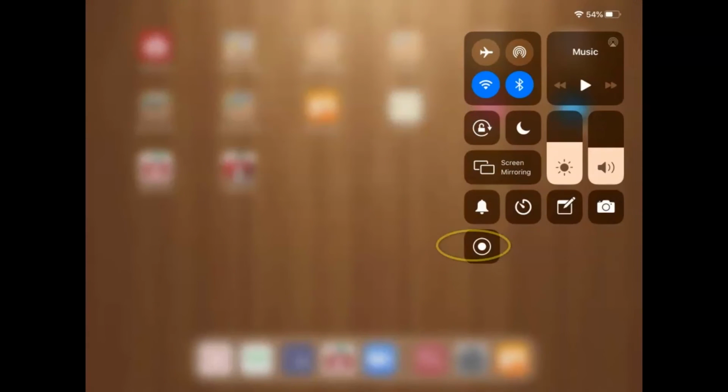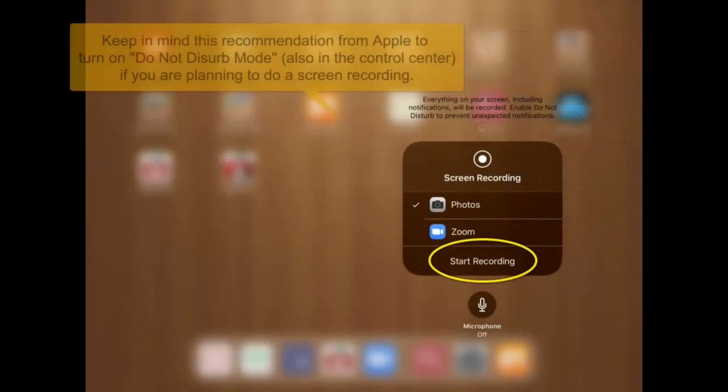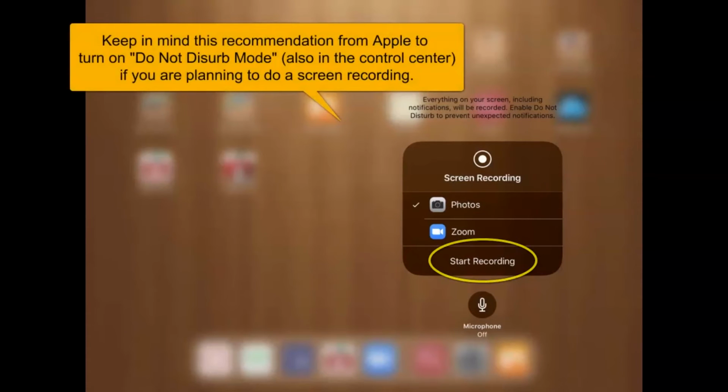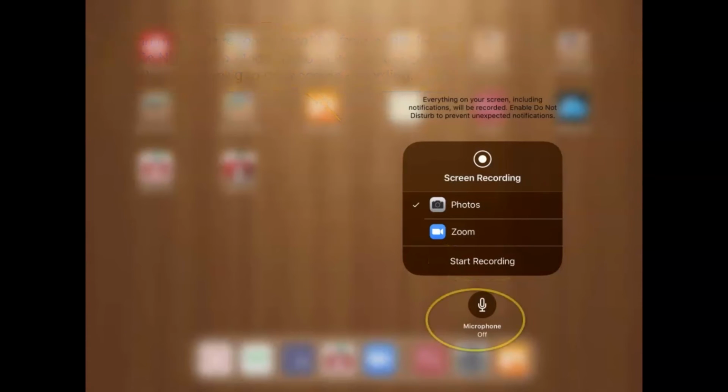right, I'm able to see a button that looks like a circle with another circle outside of it. When you tap and hold the record button, it will give you the option to screen record. An important thing to note is that the microphone defaults to off.